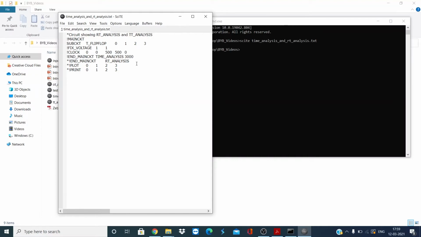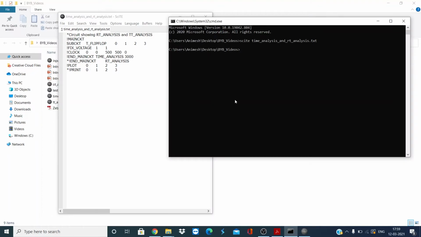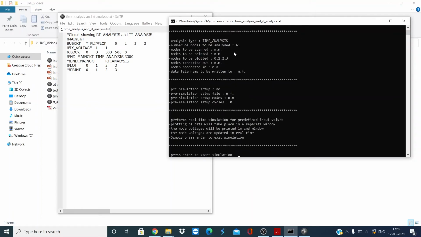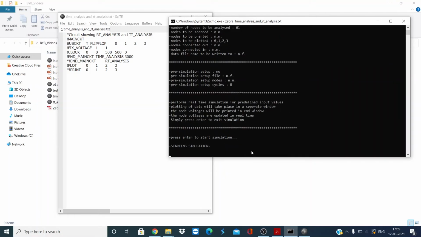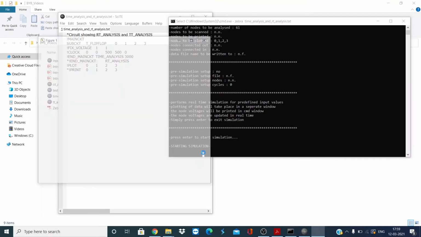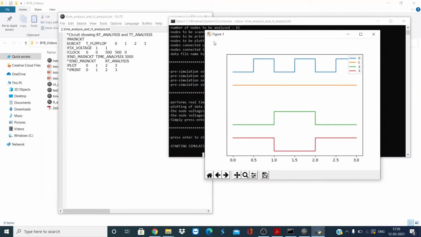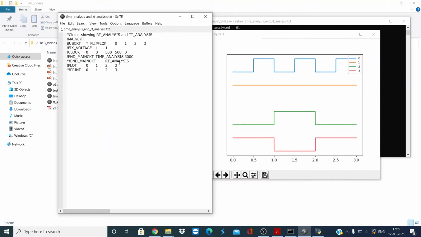So let us see. Let's plot and see what happens. Okay, so time analysis has been performed, and we'll see what happens. As I have plotted it, my plot has been generated for 3000 milliseconds. As you can see, it has been for 3000 milliseconds.